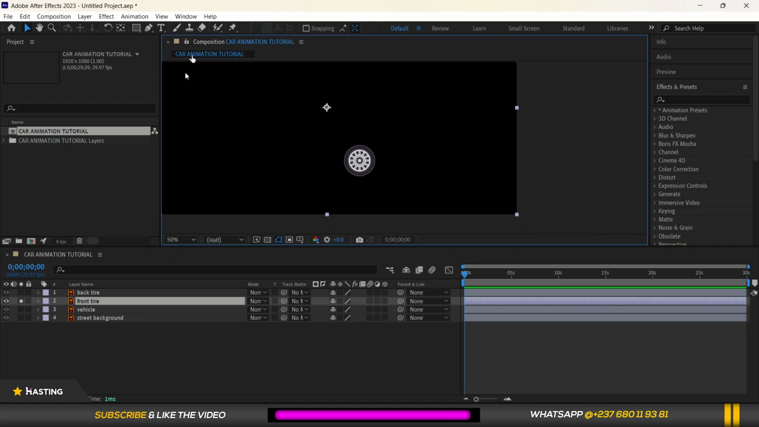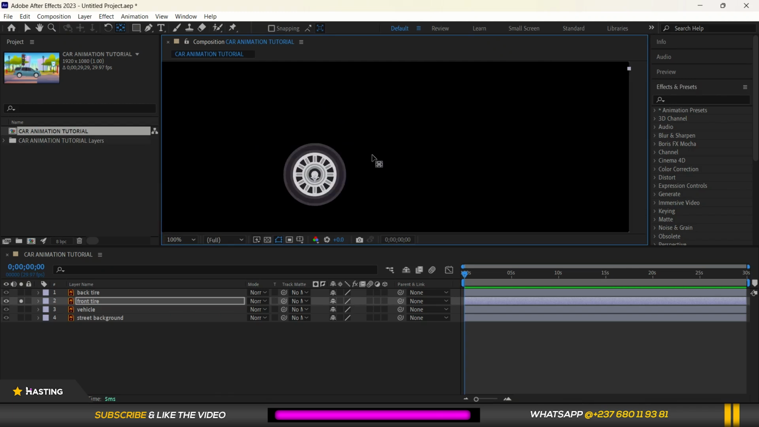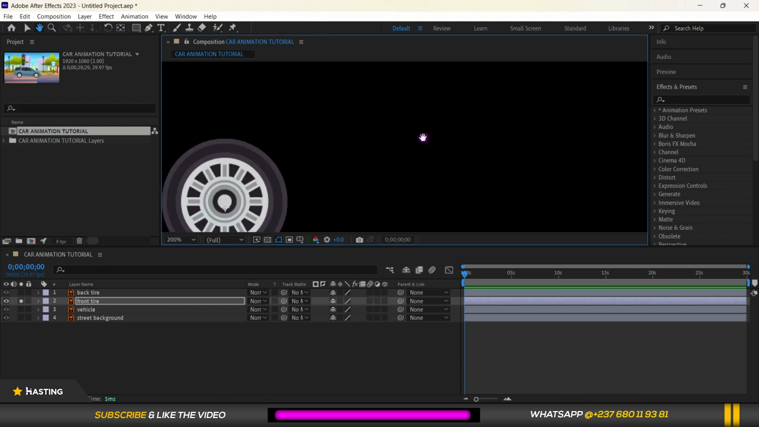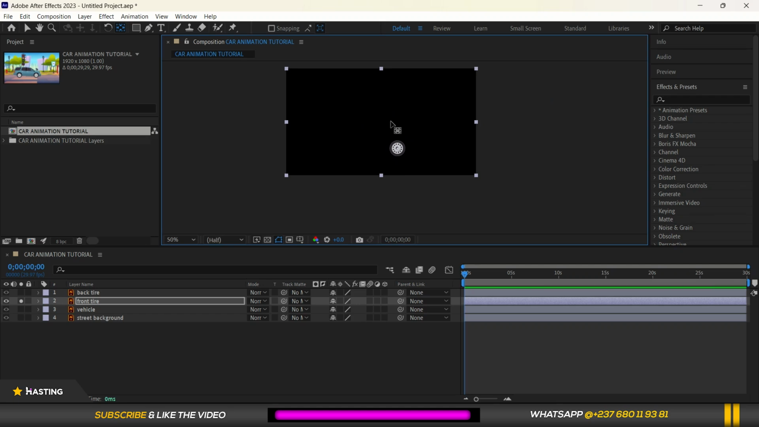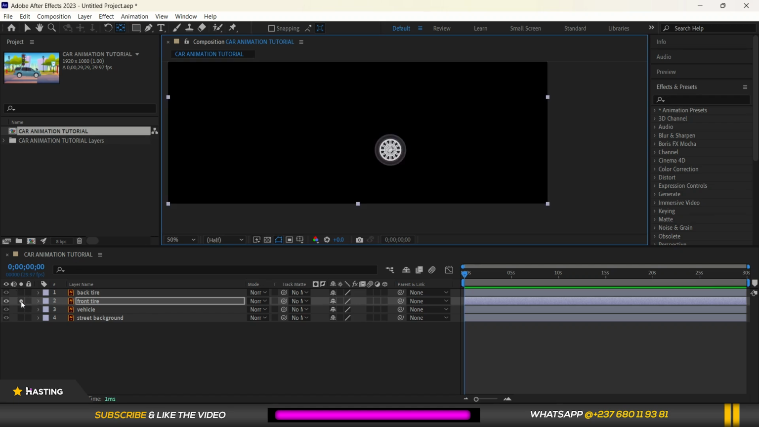All right, select the front tire. Select this icon over here. This is the pan tool. So drag this and zoom in. Make sure you drag it to the center of the tire. So drag it to the center. All right, at least that is the center. Hope that works. Now I'm going to uncheck this.